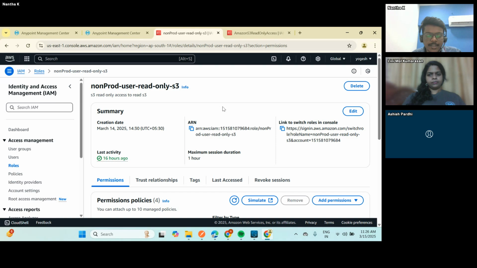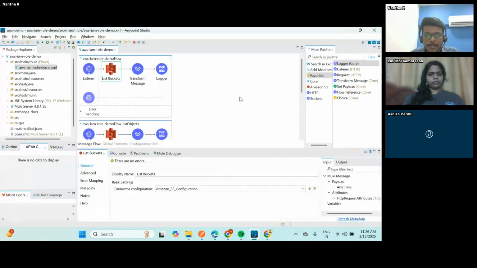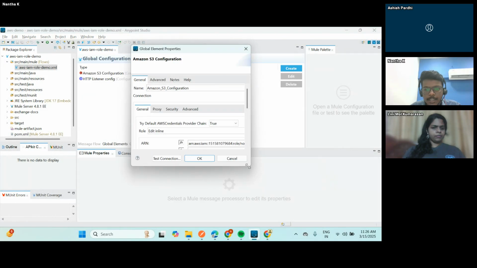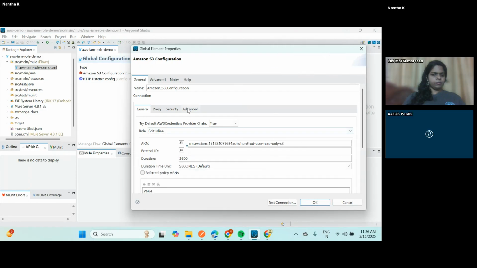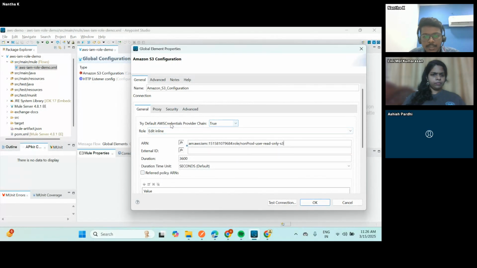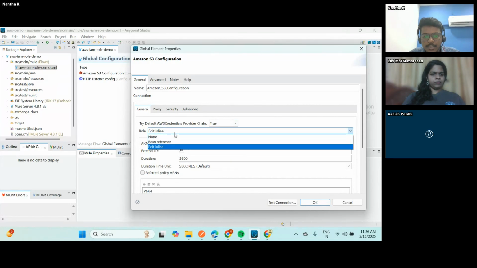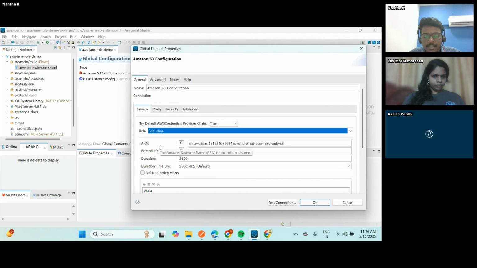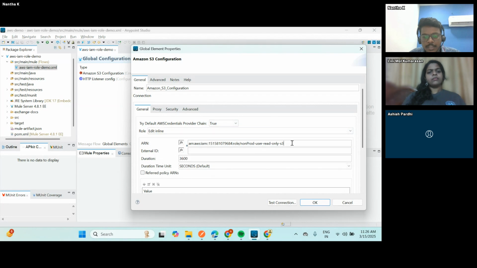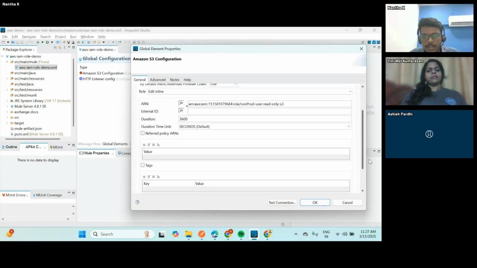So we have created our own ARN role, and we are going to configure it in our API. Here we are going to set the AWS credential provision to true. It will allow us to create temporary credentials, and instead of an access key and secret key, we are going to use the ARN. So we have to provide that role, and the duration we are setting is 1 hour.